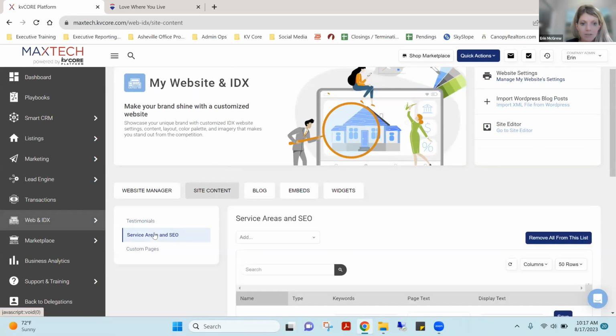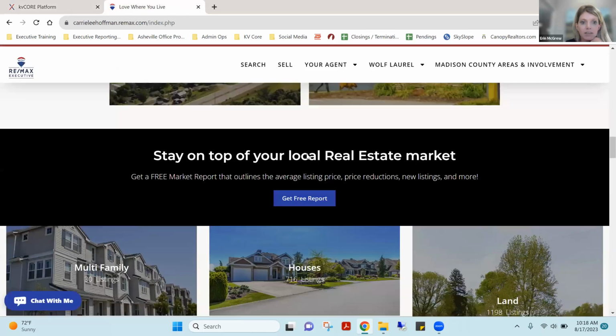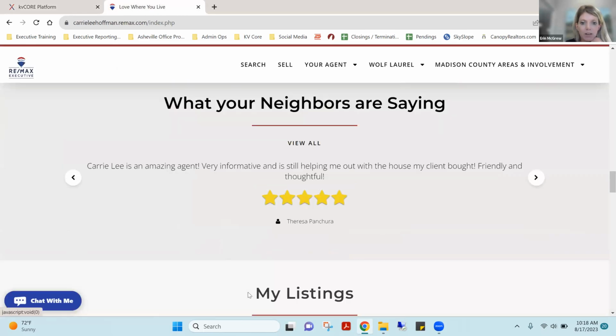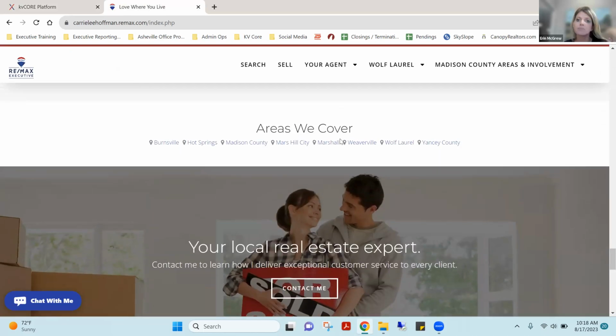Service areas and SEO. This is the area I think Haley was mentioning, where you can add in the areas you work. Basically that adds to your SEO, but it also shows at the bottom of the page as the areas we cover. It's also little neighborhood areas that you can use when you are doing those custom pages that you want to link out.